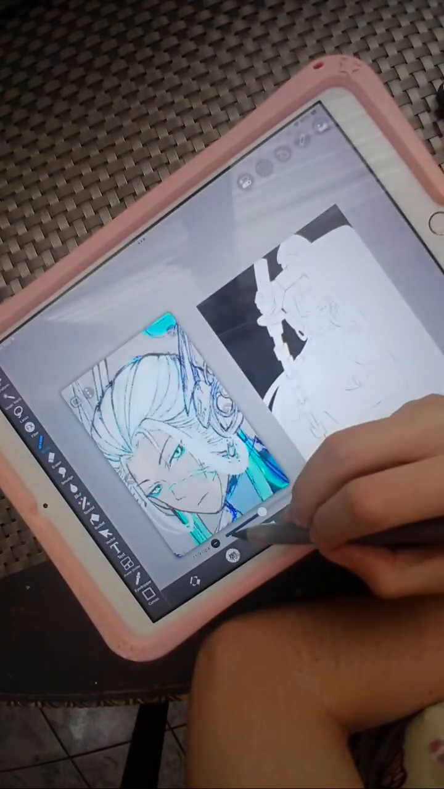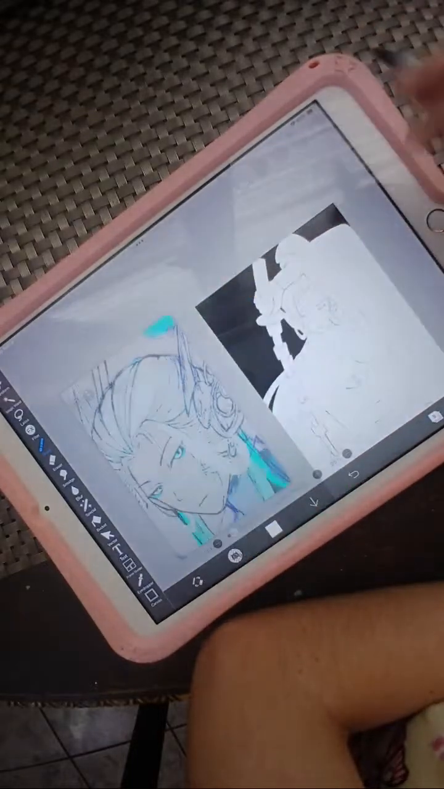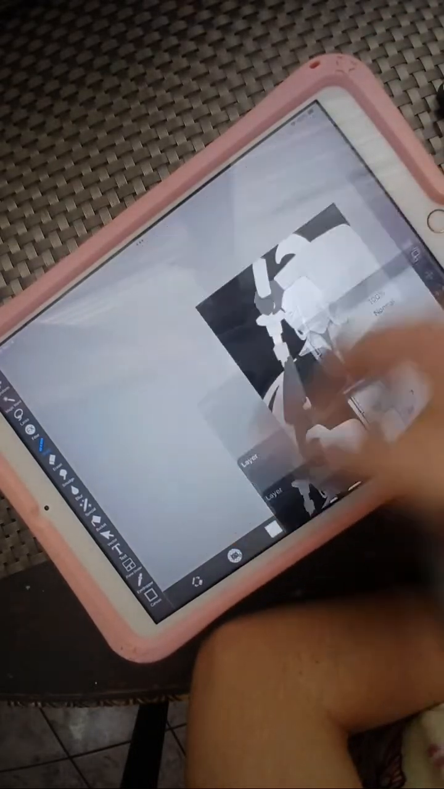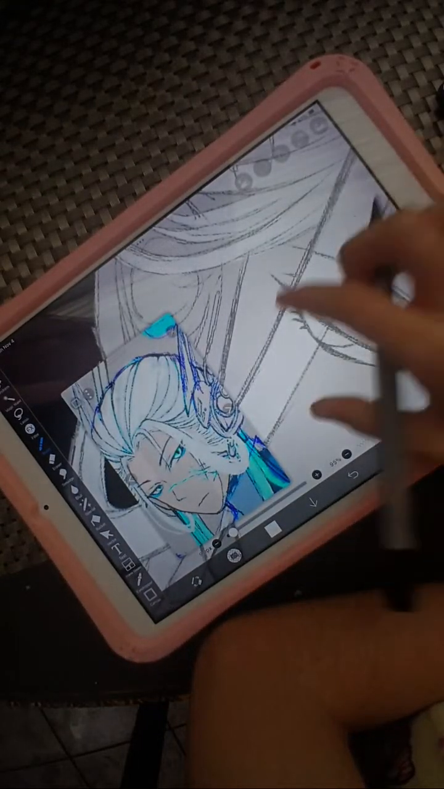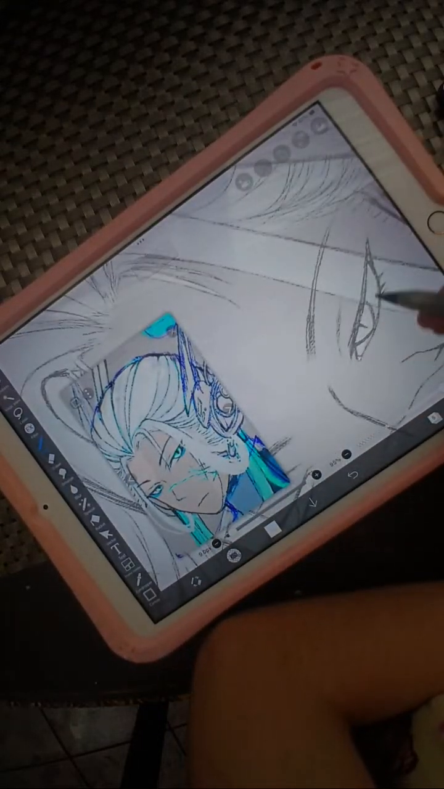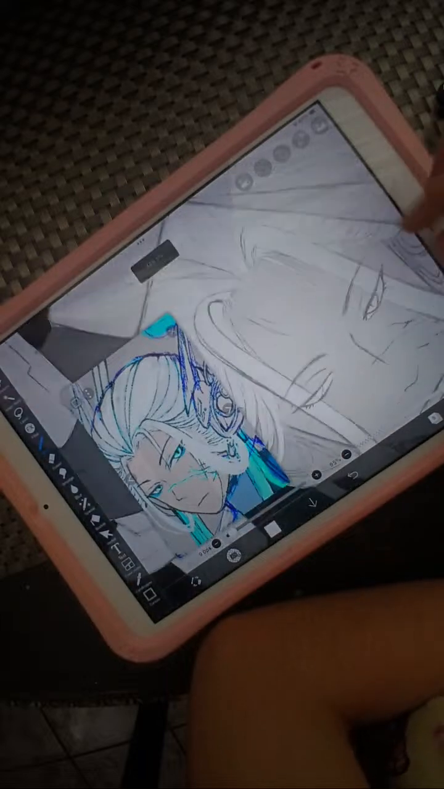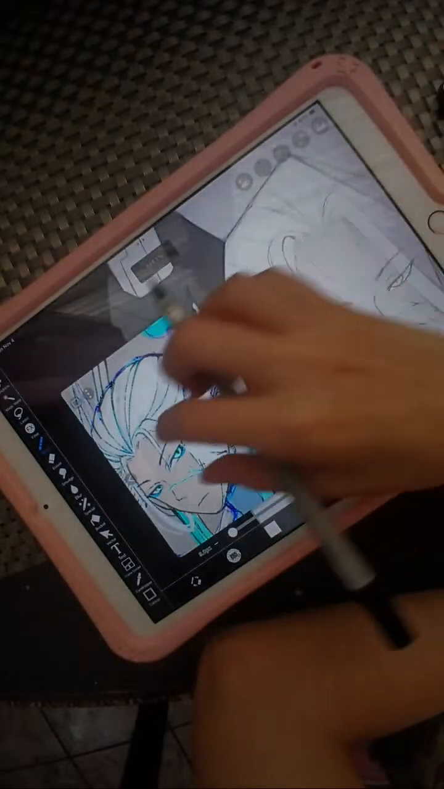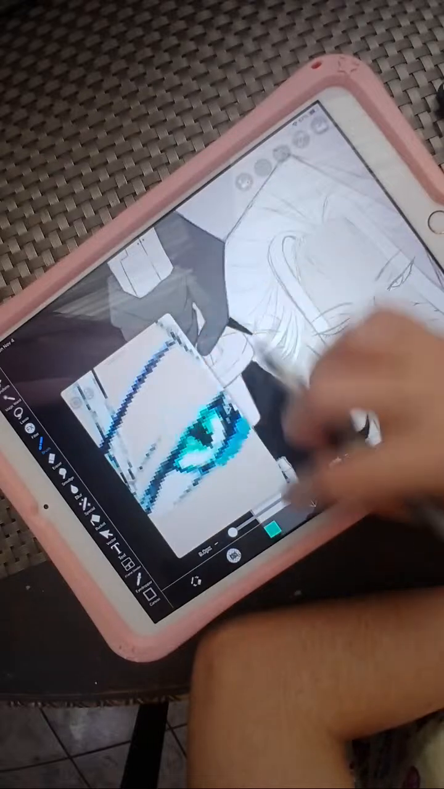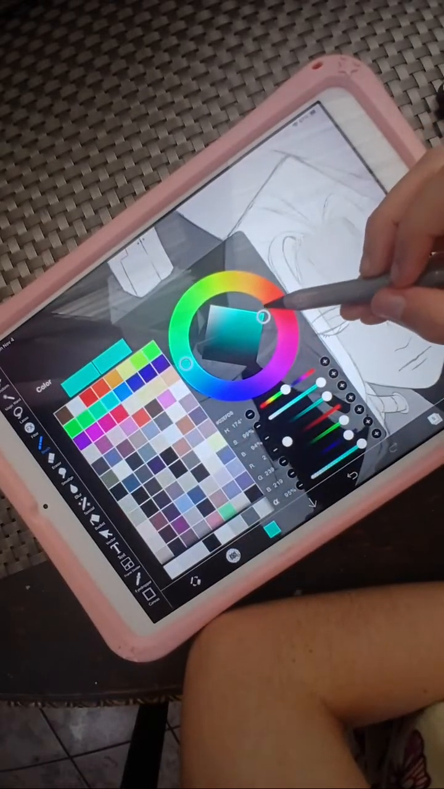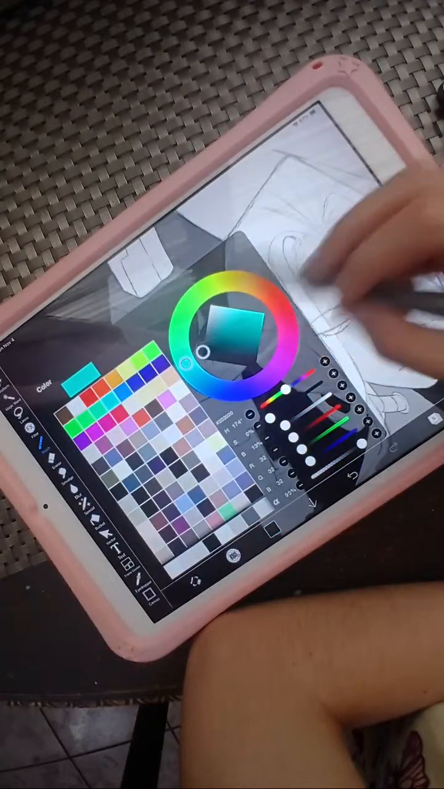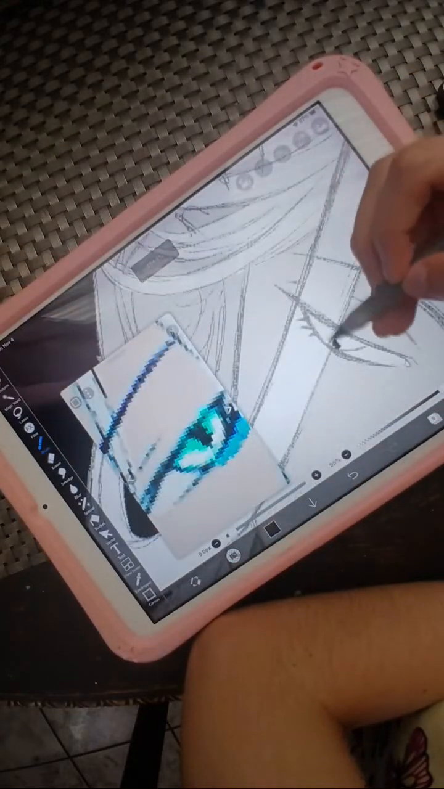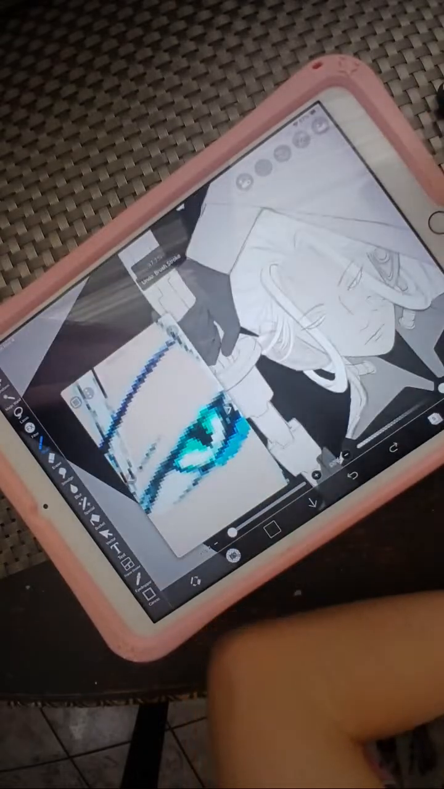Let's do the eyes too. We're almost done. Oh, whoops. There you go. Man, I love Finalizing OST. It sounds so beautiful. Okay, got some gray. No, I'm not gonna shade the eyes.